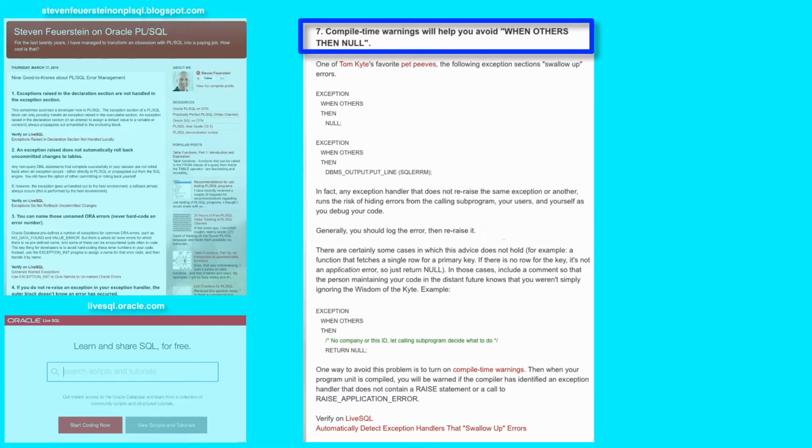Sure, there are times when you don't want to do this. For example, I've built a function that fetches a single row for a primary key or unique index value. And if there's no row for that key, it's not an actual data error. It means there's nothing there yet. It's an application matter. So in that case, I might want to return null to indicate that the row is not yet there. So there are reasons when you might want to do a variation of WHEN OTHERS THEN NULL, but often it's a mistake in your code and it will lead to problems.